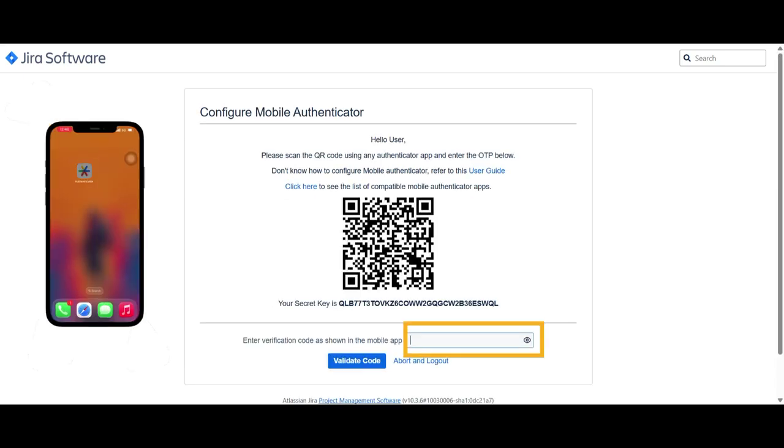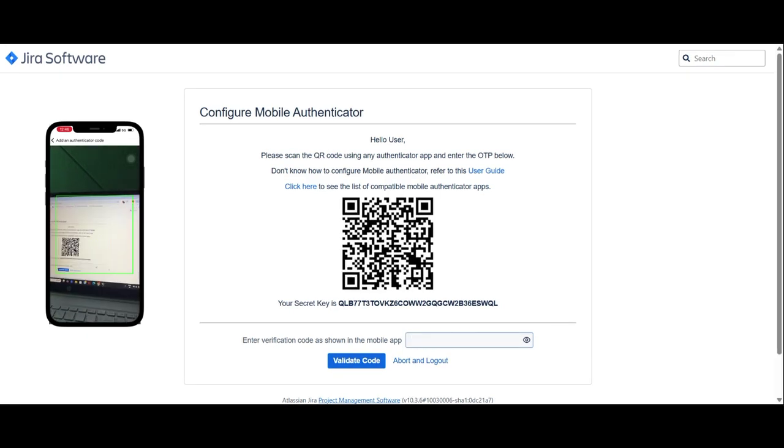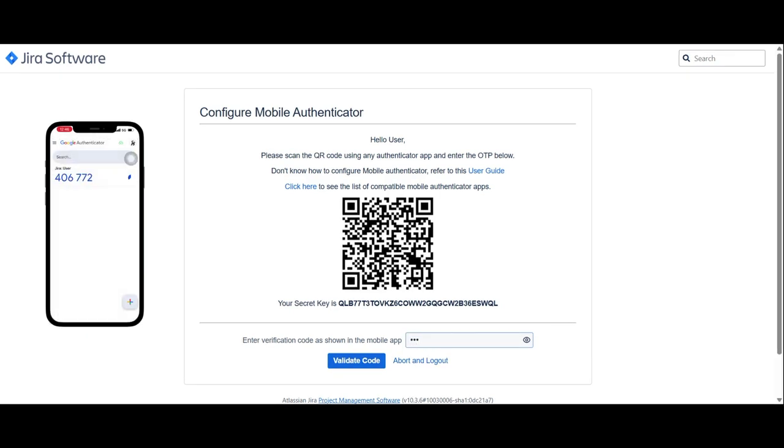They will then be prompted to scan the QR code and enter the verification code generated by the Mobile Authenticator. After entering the code, the user needs to click Validate Code to complete the registration and log in successfully.